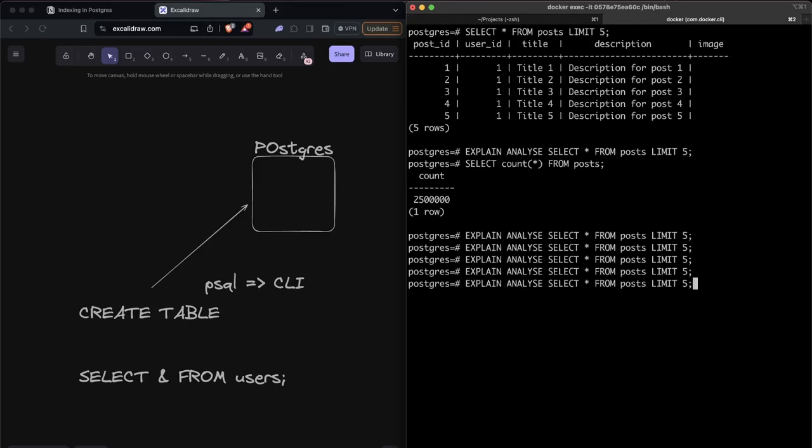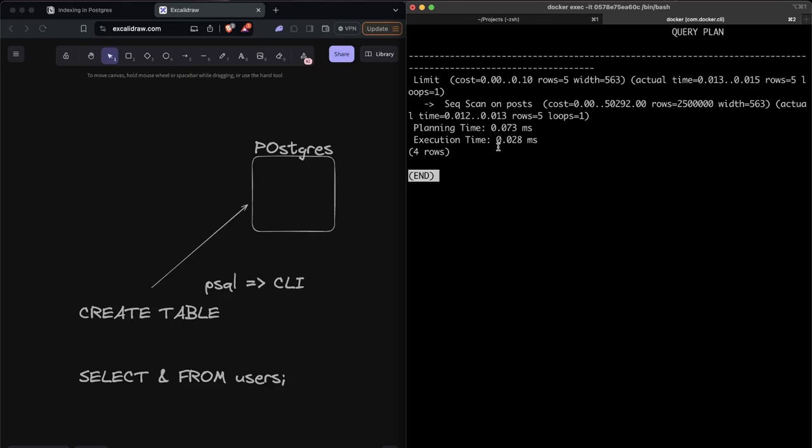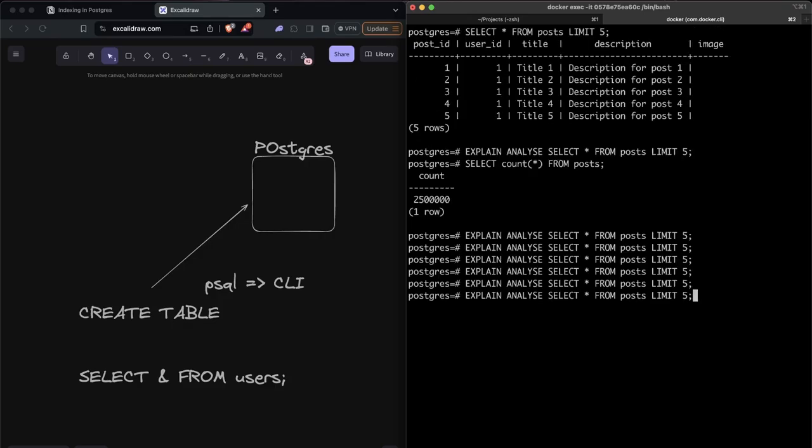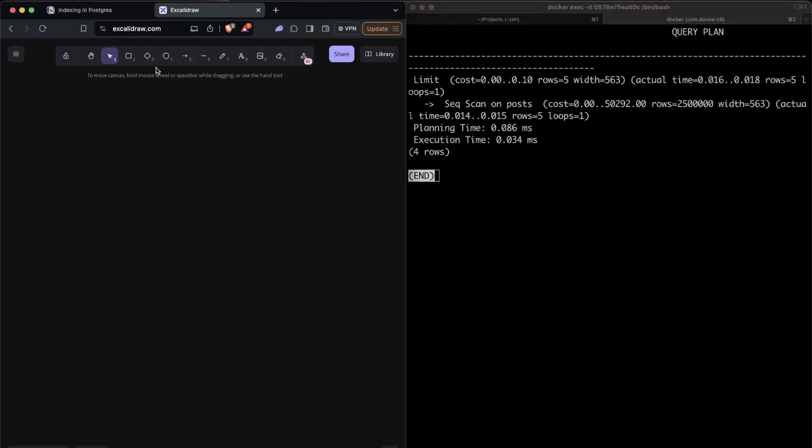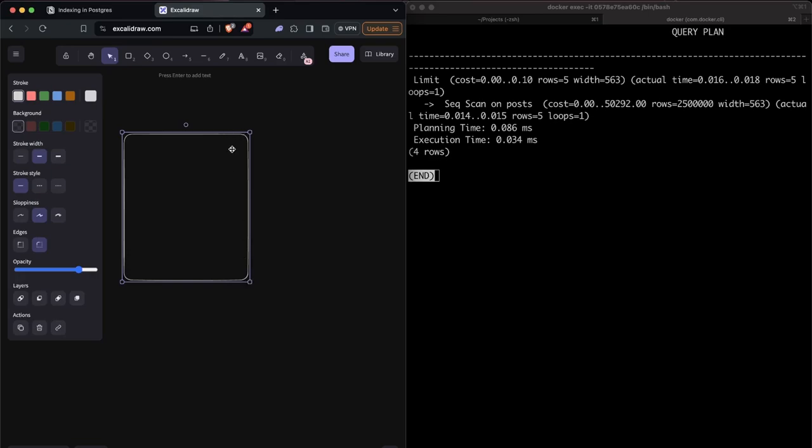So let's do that, if I'm being honest. Let's increase. Actually, the query is wrong. That's probably why the query is so fast. I'm just getting the top 5 records. I'm not getting the top 5 records for a single user. So what happens when I run this query is it tries to go through the table, finds 1, 2, 3, 4, 5 rows and returns them.